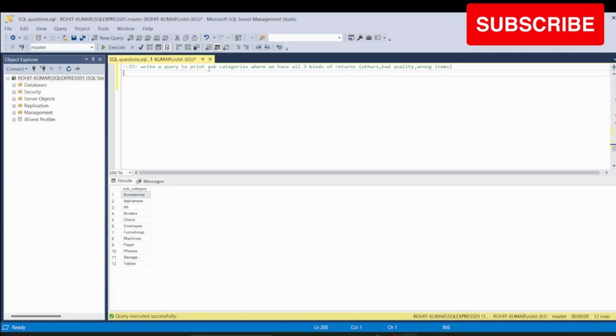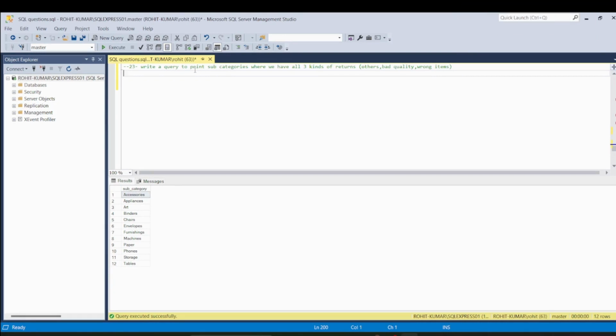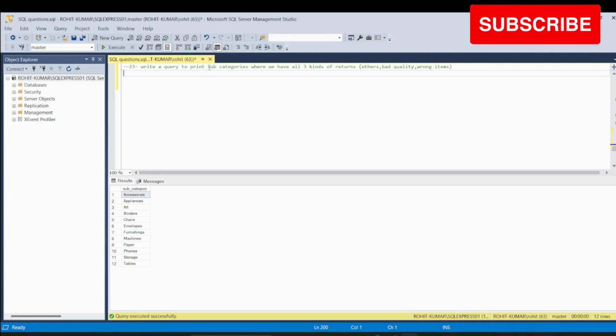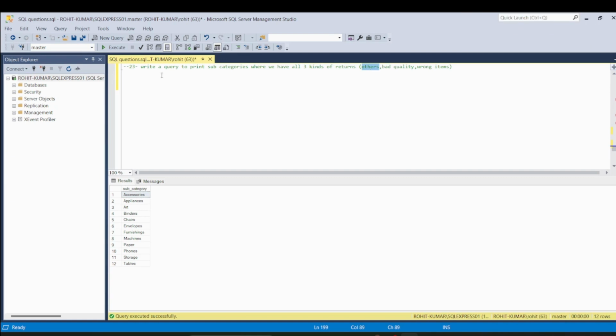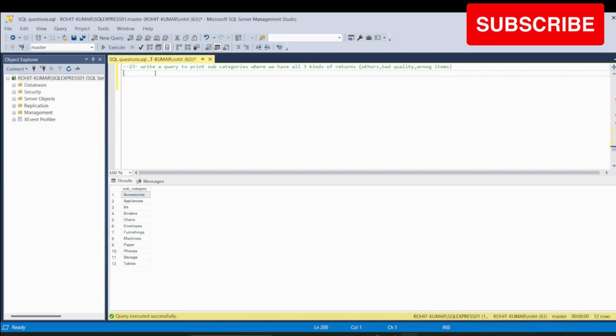So today we are going to solve one more question on SQL: write a query to print subcategories where we have all three kinds of returns. That means the return type should be others, bad quality and wrong items. There is a table named returns and another table named orders, from where we have to find all these things.